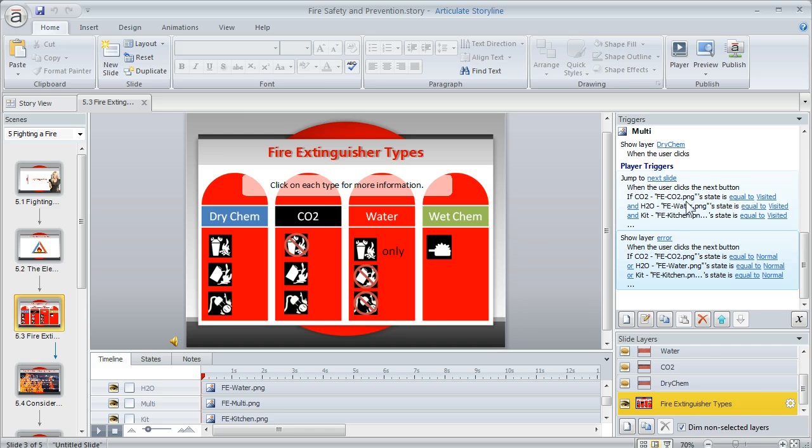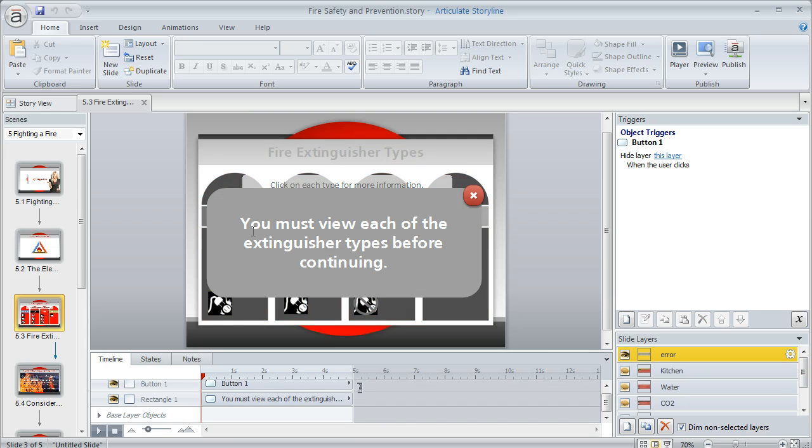a trigger on my next slide. First, I actually have an error layer. For some reason, if they don't select them all, they're going to get to see an error layer. We'll talk about that in a second.